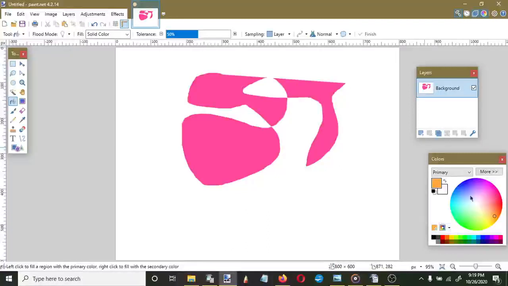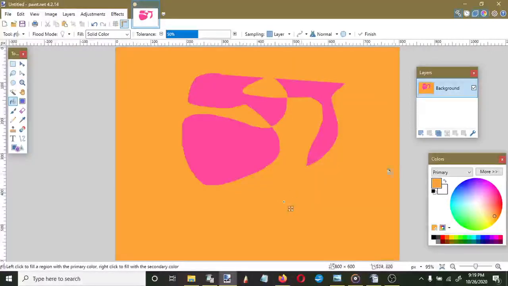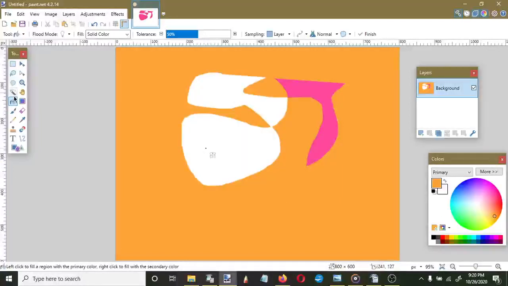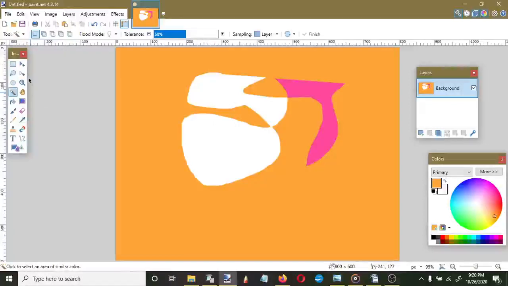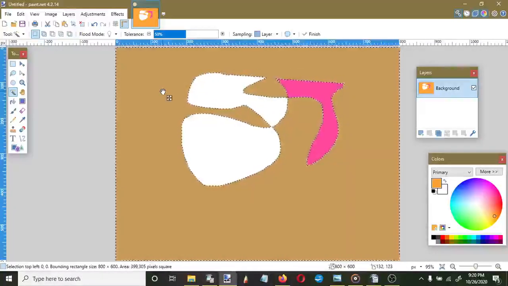Let's see, what are some of the other things. Oh, we got two colors that we can use. We got this primary color, and this is the left click, and we got a secondary color, and that's the right click color. We have a magic wand. This is like the select, but instead of having to draw yourself, it'll just select everything that's one color.